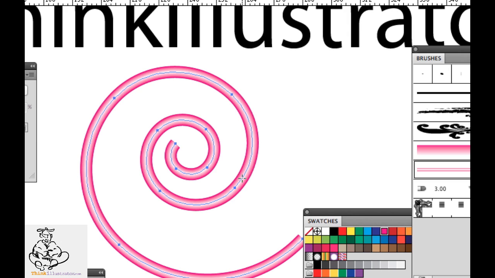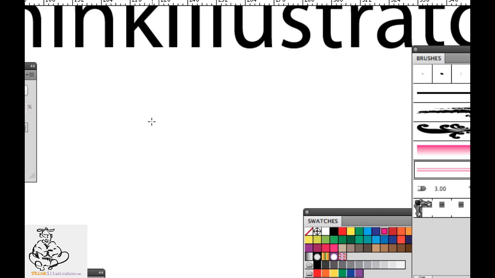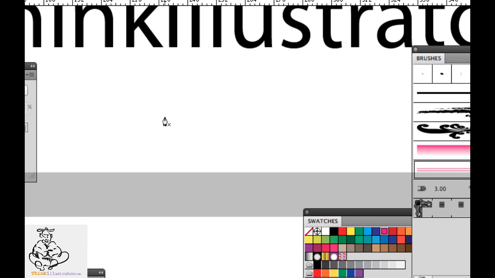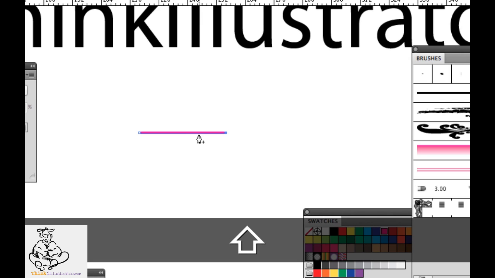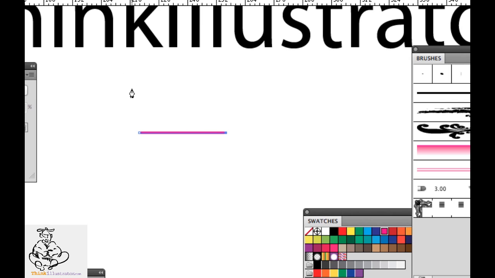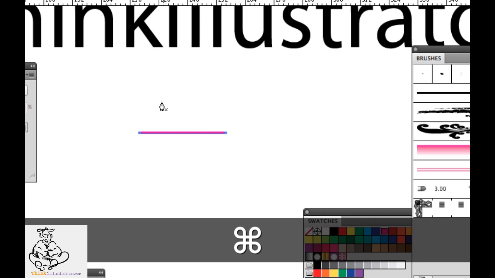Well, here's a really cool technique for doing that. I'm going to do the same thing I just did, a different way. I'm going to hit P for the Pen tool and create a simple path from point A to point B. Now I'm going to keep this path thin.